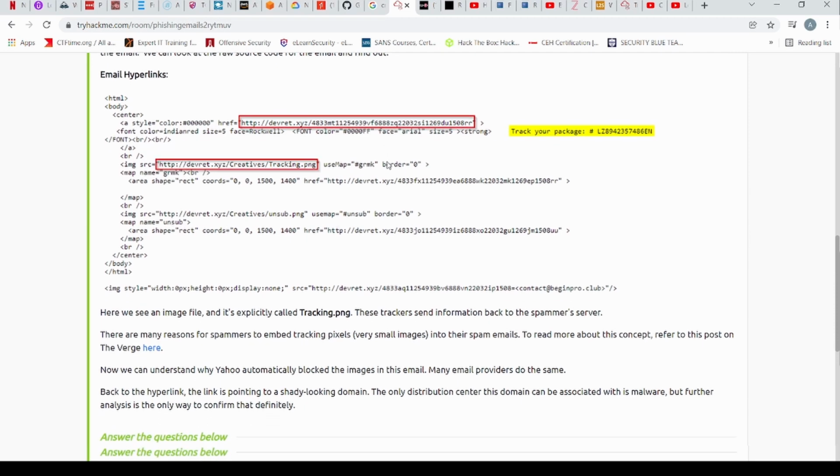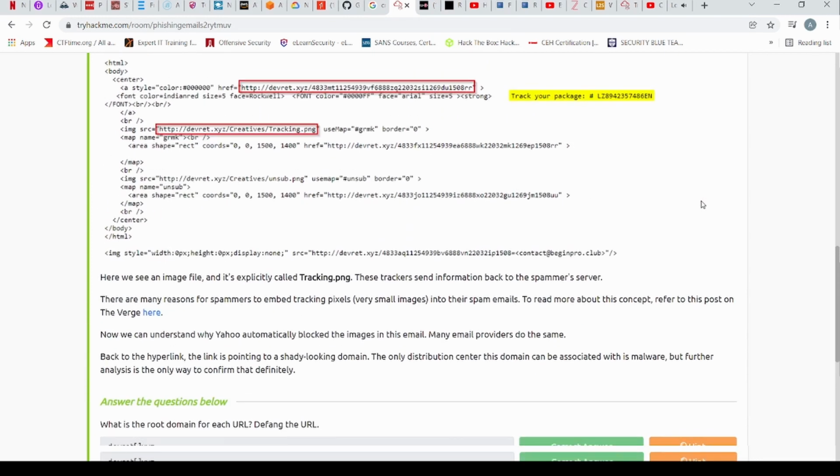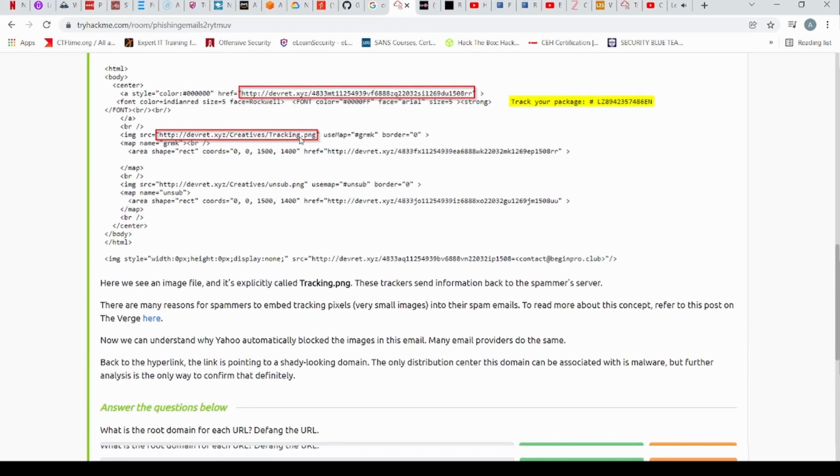So we have the hyperlinks right here. As we can see here, it is devred.xyz/ a ton of text, and then tracking.png, right? So we see an image file, tracking.png. PNG, if you don't know, is an extension for image files, right? Just like JPEG and so on and so forth.